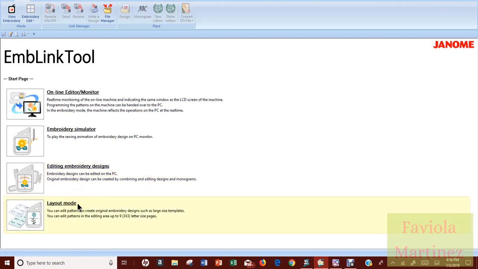But you do not want to create your shapes that you are going to be able to use with these decorative stitches in the layout mode, because I want to remind you, I spoke about this when I did the little video about Horizon Link Suite, and I talked about layout mode. Layout mode only preserves pictures of the embroidery. It does not preserve the actual embroidery design.